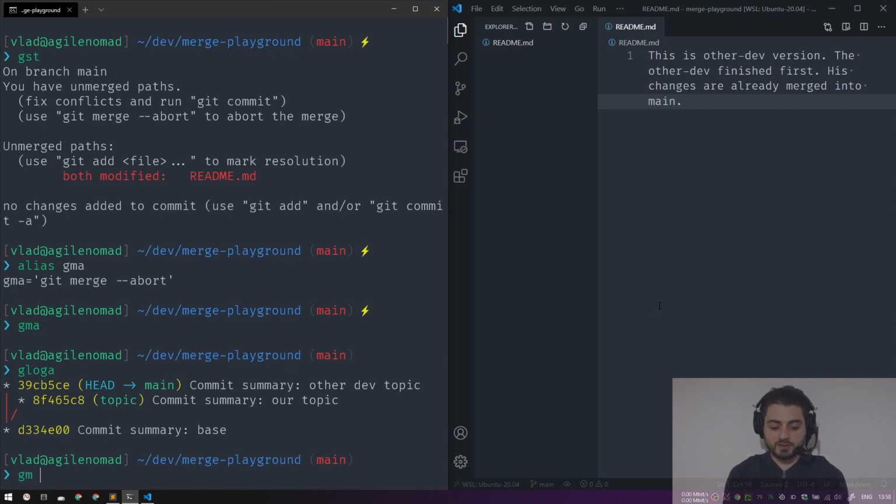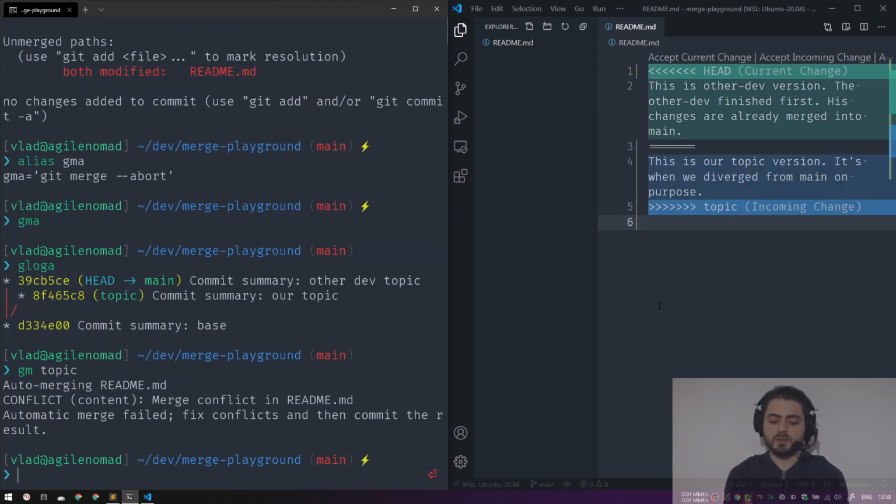Let's actually go and do this again. GM topic. We're going to do this over and over again today. We're going to play the same conflict over and over again, so that you understand what's happening behind the scenes. Behind the scenes, it's about to create this merge commit. Essentially, when you resolve the conflicts, you add them to the staging area as you normally would, and you commit as you normally would, and that's it. So there's actually no magic behind it.